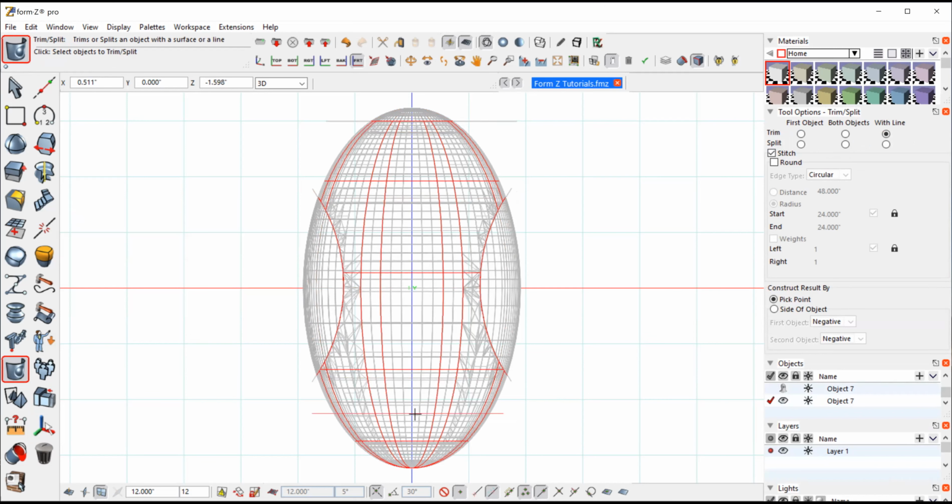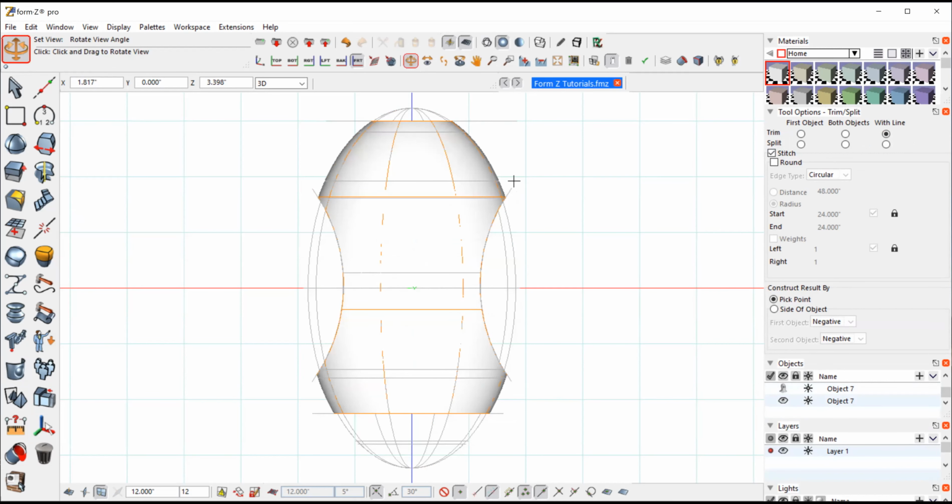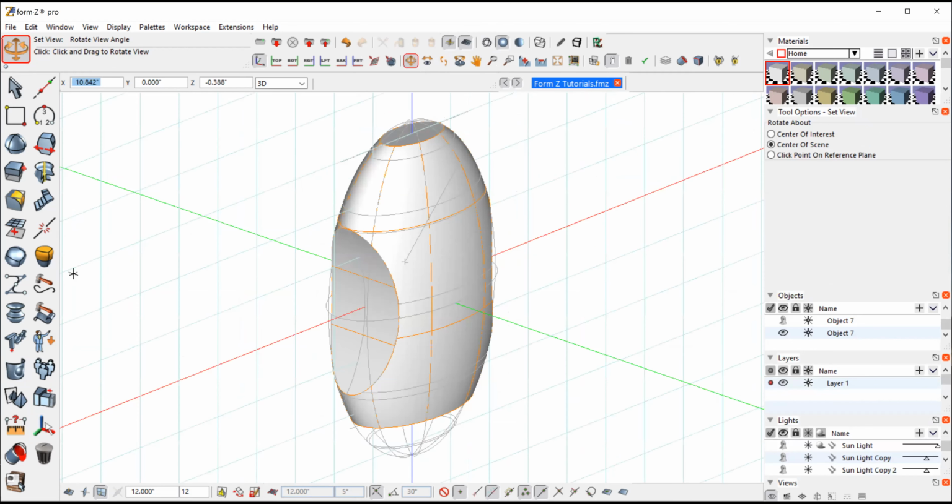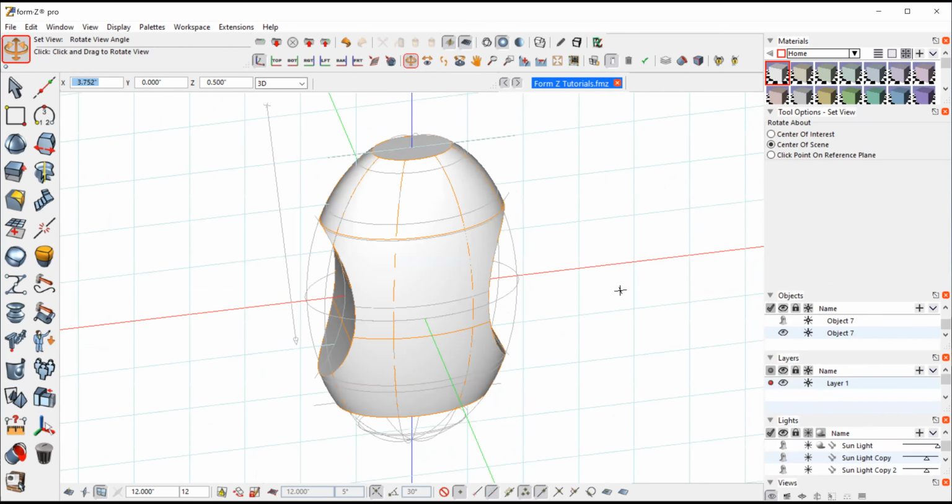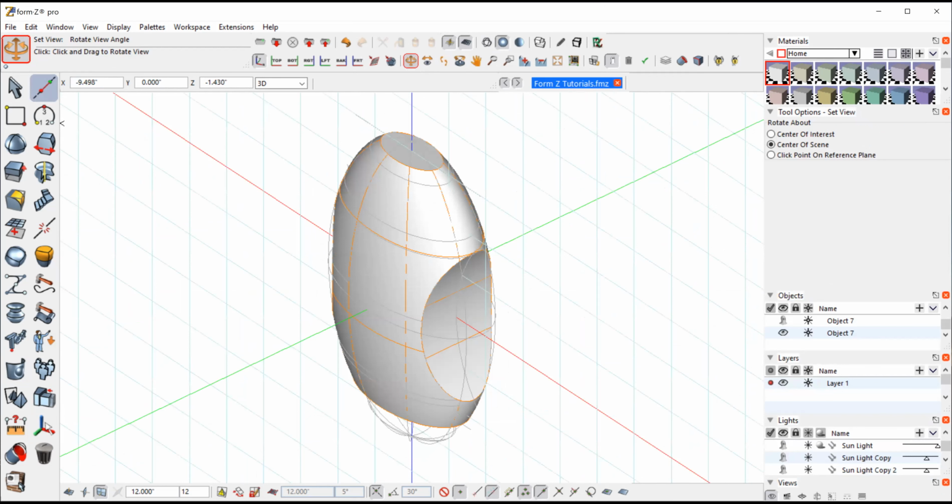top and bottom. So now I start to get an interesting shape. And again, we can take these and radius these sections.